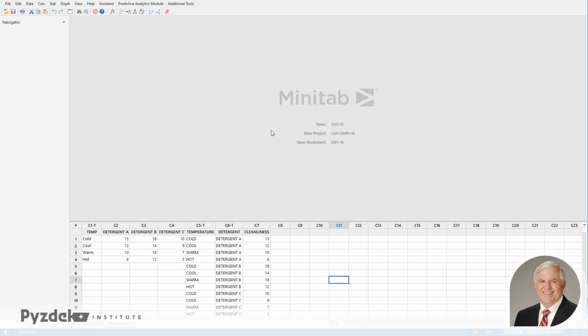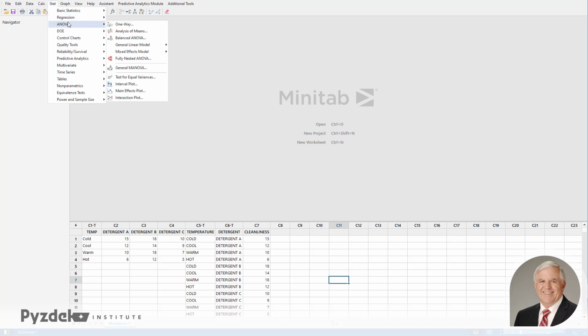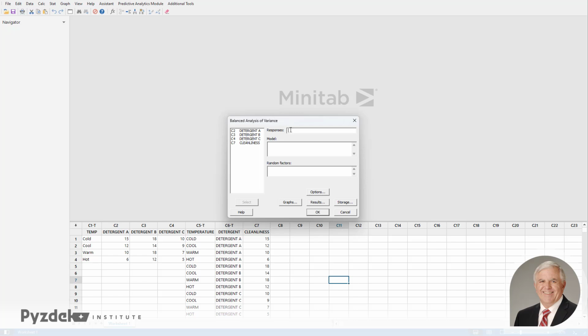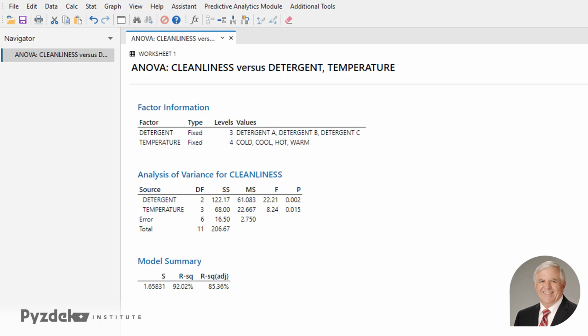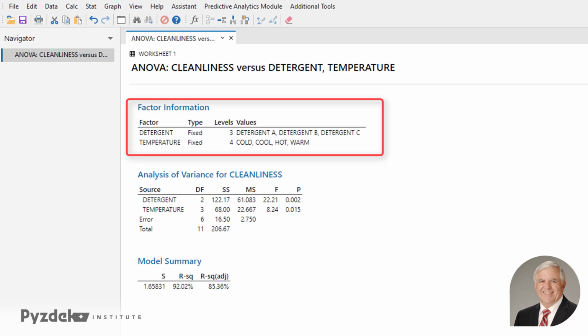Now let's go back to that analysis of variance, and we're going to see that we're all set. We got the responses in the cleanliness column. The model is that we want to look at detergent, and we want to look at temperature. Since we only have one observation for each combination, we can't look at interactions. And let's just go ahead and do the simple case, accept all the defaults in Minitab, and I'm going to click OK. And Minitab does the analysis, shows you what it's analyzing, detergent and temperature.